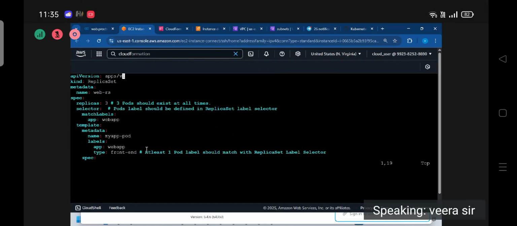Clear? So here your focus is which kind it is? Replica set kind. What is replica set at this time? If you ask me this, replica set allows the replicas. Pod will create only single pod. Replica will create a multiple pods. Depends on the replica count. Okay?